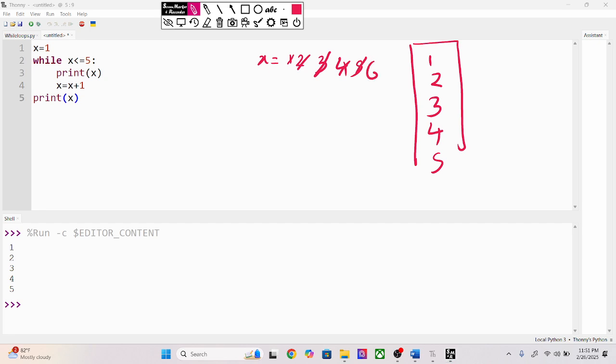Now 5 plus 1 is 6, so the value of x is now 6. You tell me, is 6 smaller than or equal to 5? No. Now the while condition is false. So when the while condition is false, it comes out of the loop.